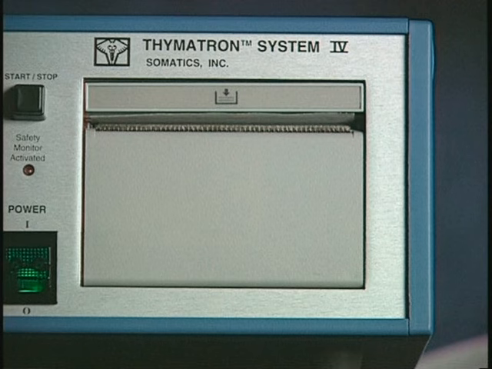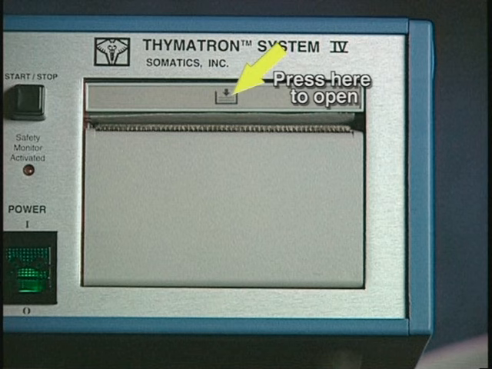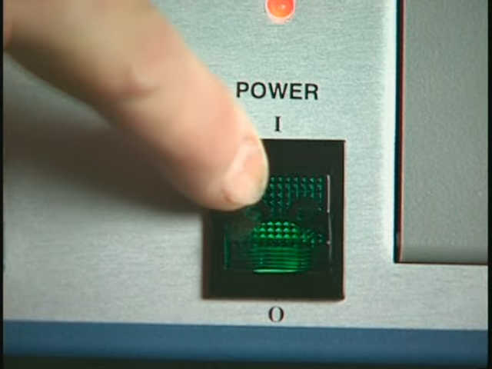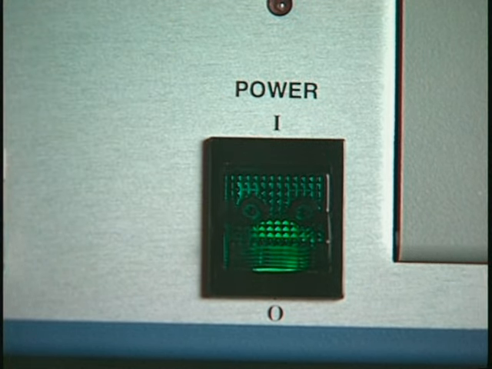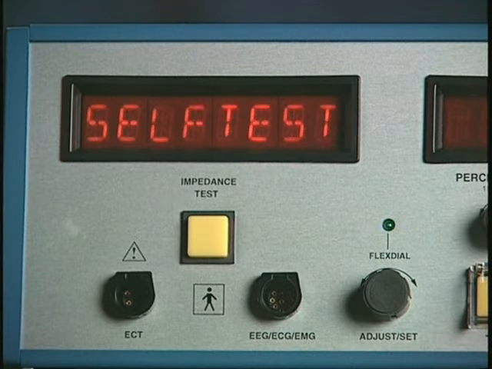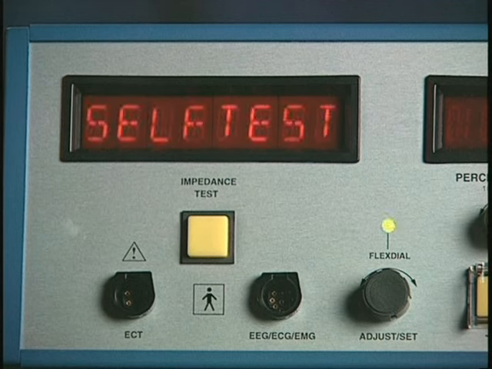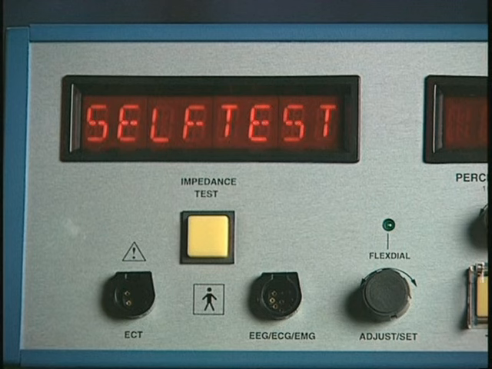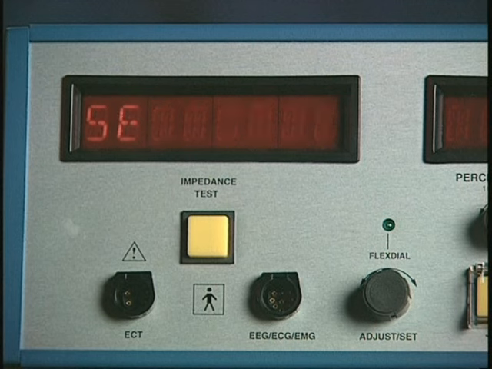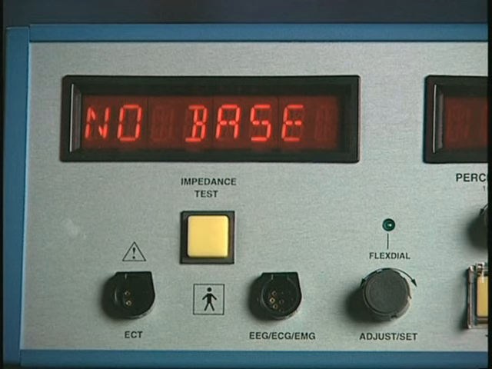Make sure recording paper is loaded in the printer according to the directions printed inside the front panel paper holder cover. Press the power switch to turn the unit on. When the unit is first powered on, self-test flashes for a few seconds during testing of the circuits, after which 2 lines of user-specified identifying information are printed and no base appears in the display to indicate that a baseline EEG needs to be collected.